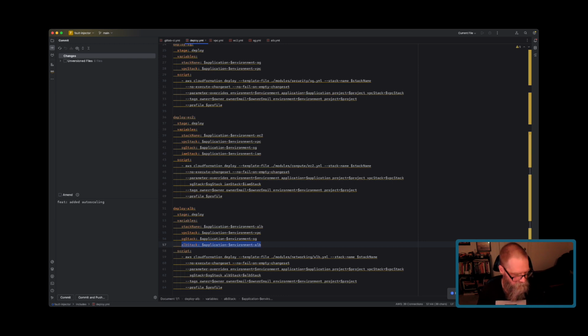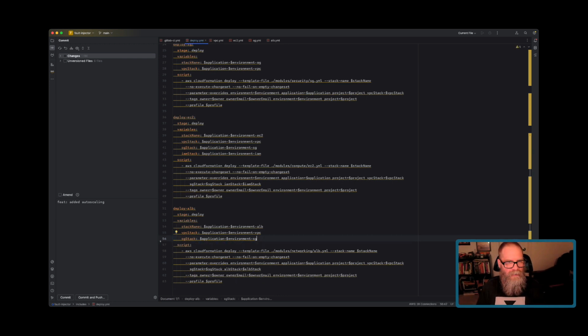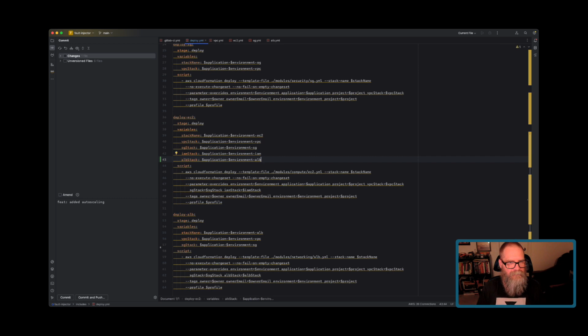Oh, you see what I did? I'm blaming it on the massive amounts of yellow squiggly underlines that's messing me up. So this needs to go away. That actually needs to be here, right? We don't need to refer to the ALB stack in the ALB stack. But why in here did it complain about owner email?